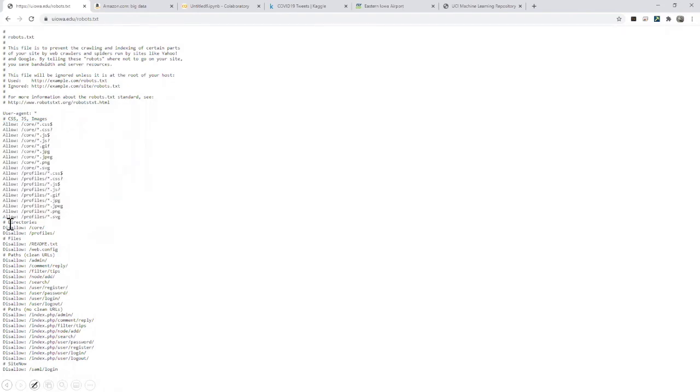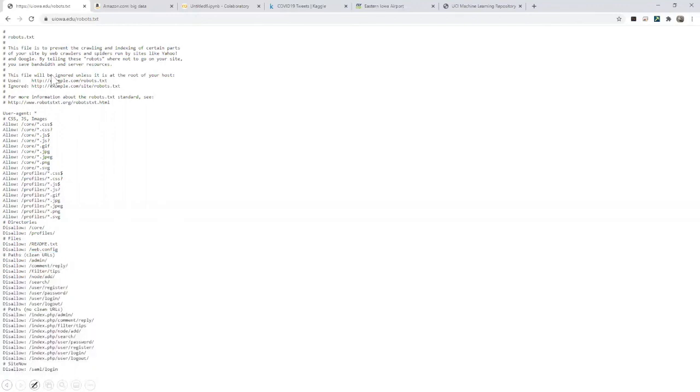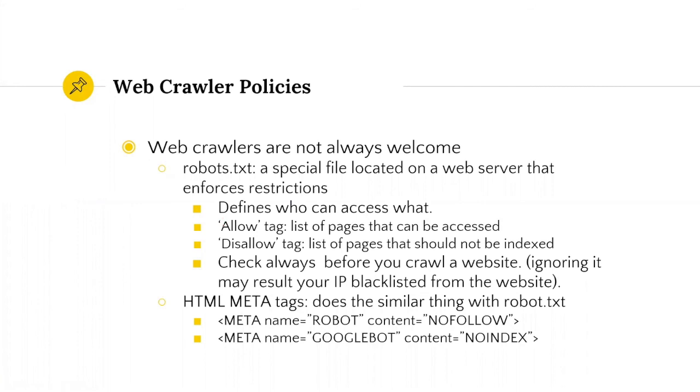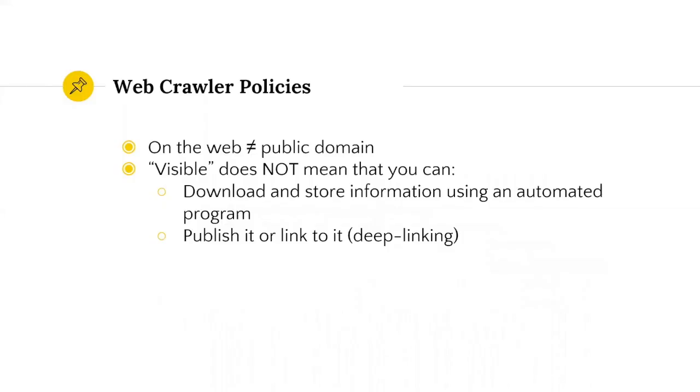And then you're not allowed to access these directories. You're not allowed to crawl these files. You're not allowed to crawl this path and so on. So almost every website has this robots.txt file. So before you crawl a website, you must always check the robots.txt file because again, what is visible doesn't mean that you have a right to access and manipulate the information, and that actually can lead to a serious legal problem.